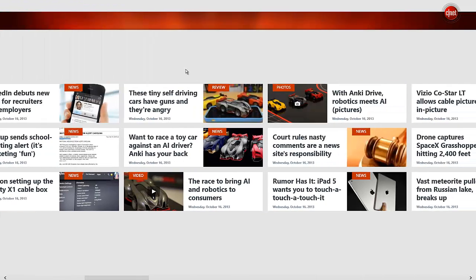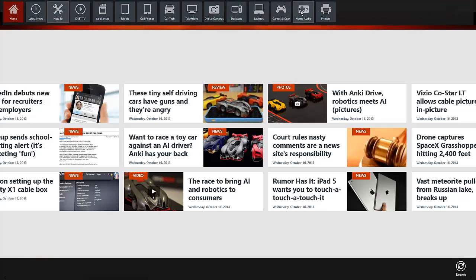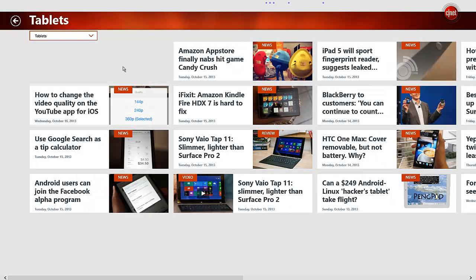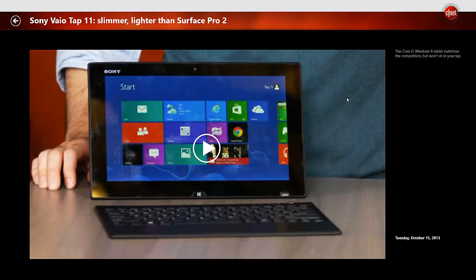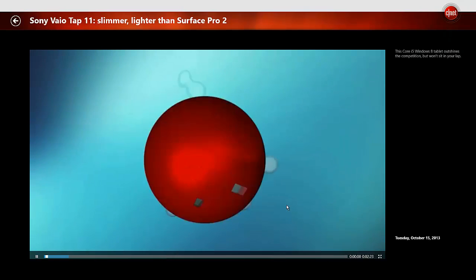Now that we're on this main screen here, if you right click or you swipe down from the top, you get this little category thing. So for categories, let's go to tablets, and when these tablets load, there we go. Now we're going to go to the Sony Vaio Tab 11. This is a video review, so we'll just click on it and view like 5 seconds of it.